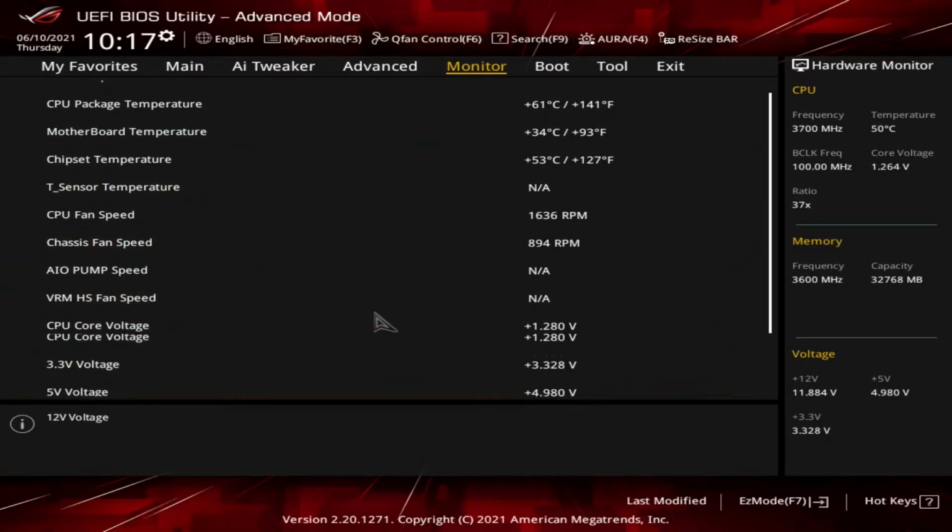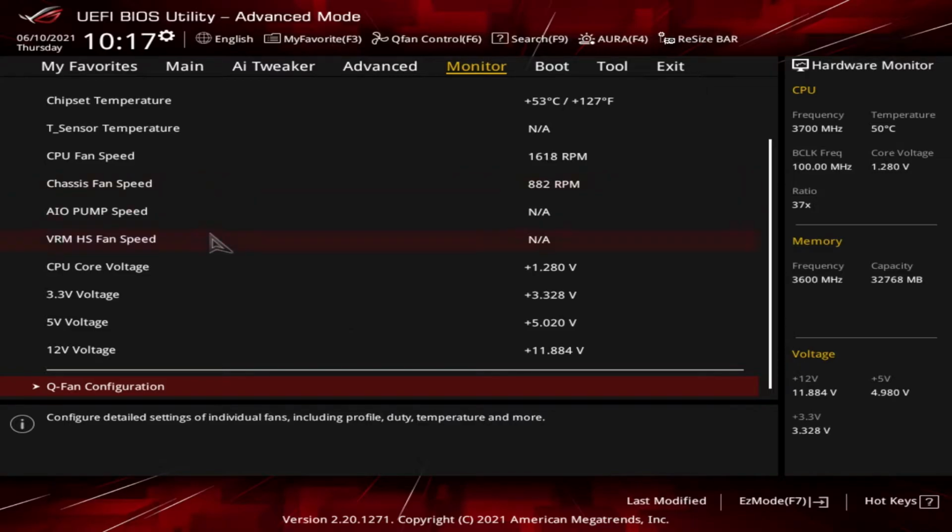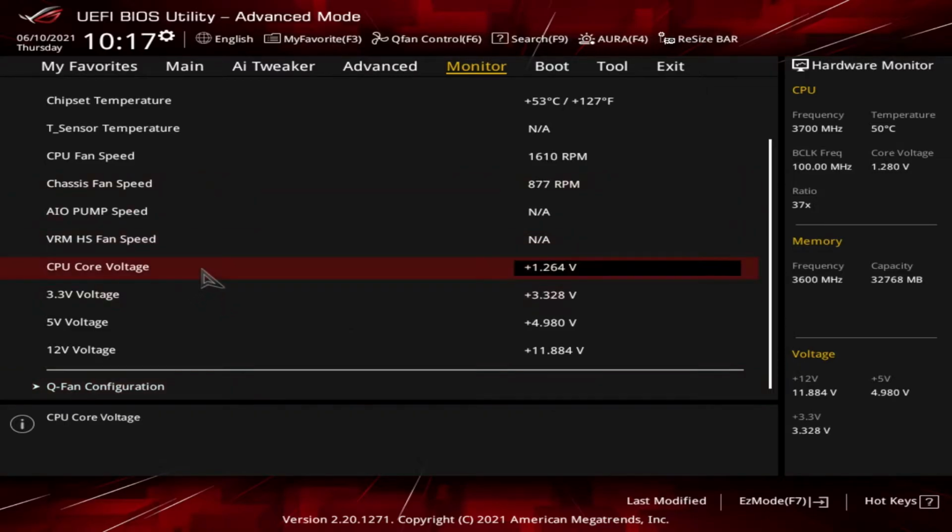Next up, we have the voltages that we've seen before. We have the CPU core voltage, that's 1.264. Then we got the various power inputs that are available to the motherboard, the 3.3 volt, the 5 volt, and then the 12 volt. And those match up with what's over here on the right-hand side of the hardware monitor.